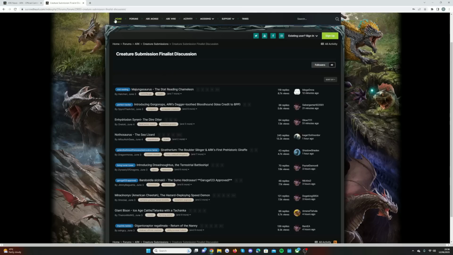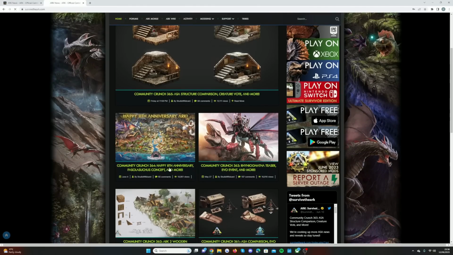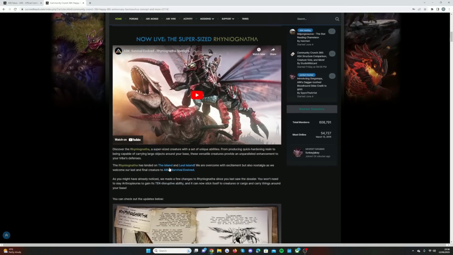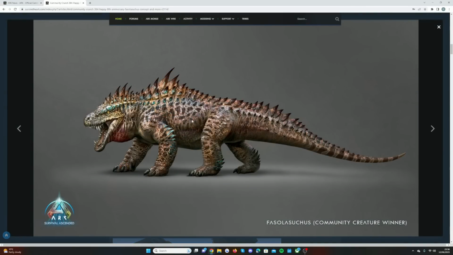Phasmosuchus is just one of them. It was in this crunch, wasn't it? We didn't find out, but we saw the concept art. So this will be the first new community creature winner to come on day one with the game.